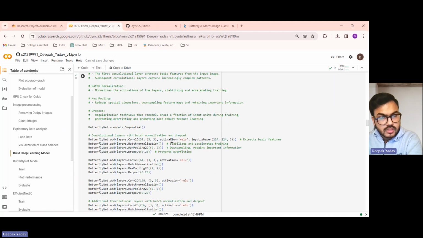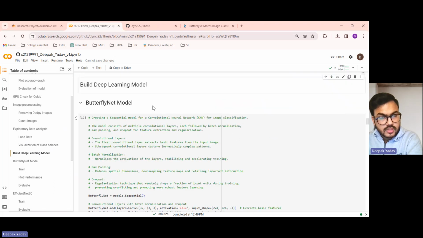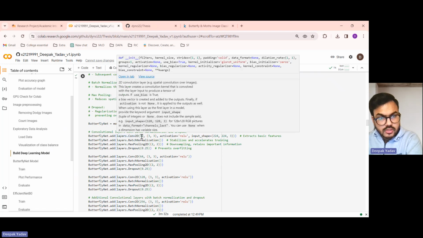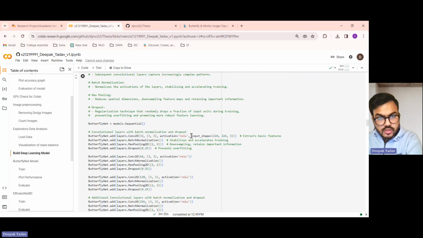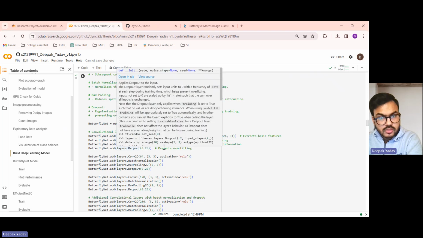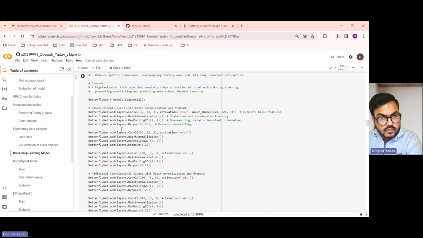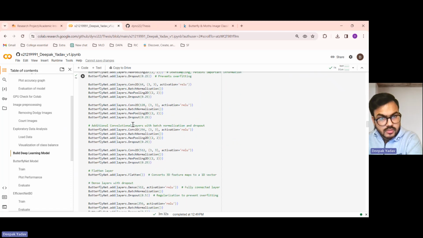After that, we are building the ButterflyNet CNN model. In the CNN model, I have started with a convolution layer with ReLU activation and image size 224 by 224. After that, I'm doing max pooling to downsample and retain the important information, batch normalization for stabilizing the model, and dropout to prevent overfitting. After that, I have added the same layers multiple times.